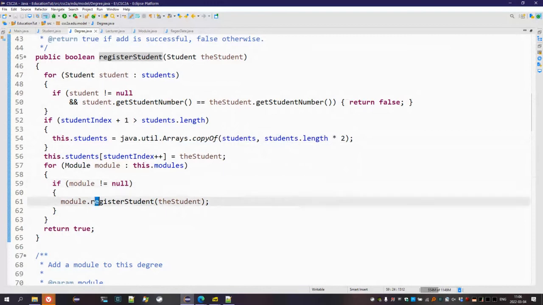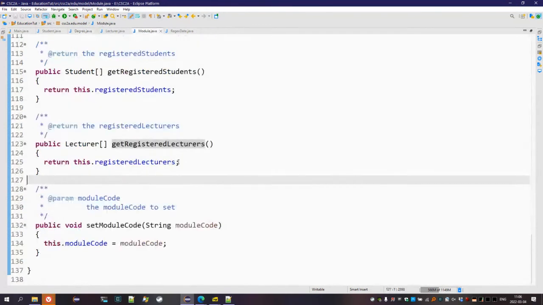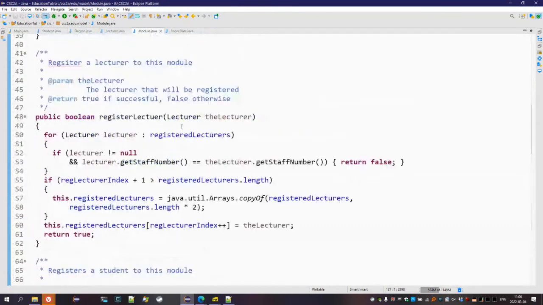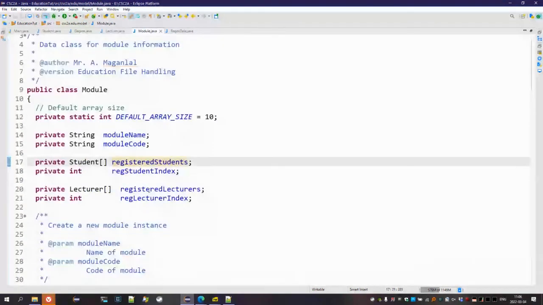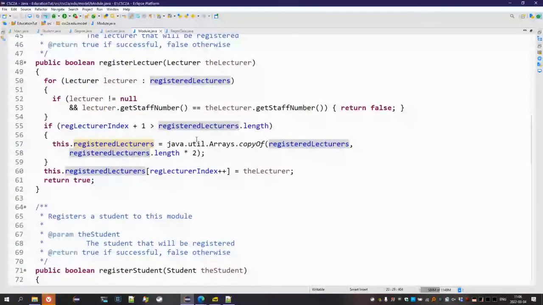Then if we register a student, we register the student for every module in that degree. For a module, very simple here. Also, we have an array of students, and we also have an array of lecturers who are responsible for that module. If we register a lecturer, we do the same kind of test.